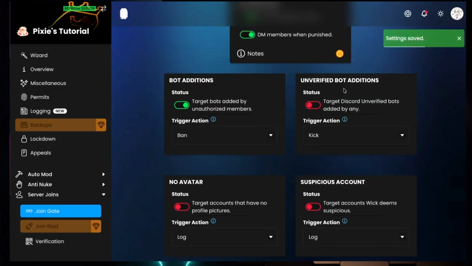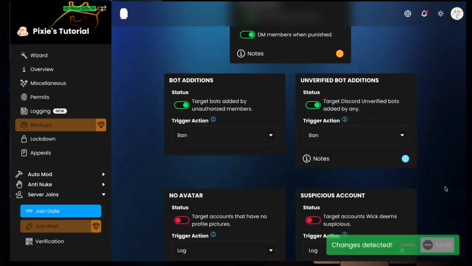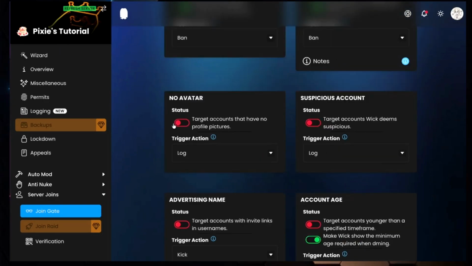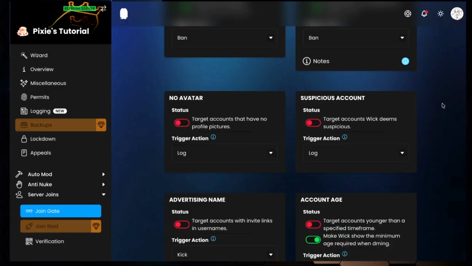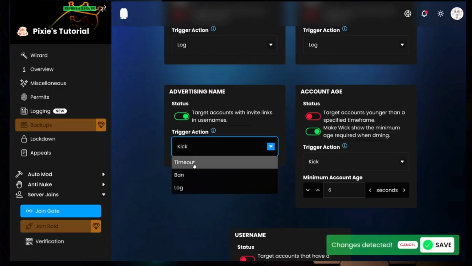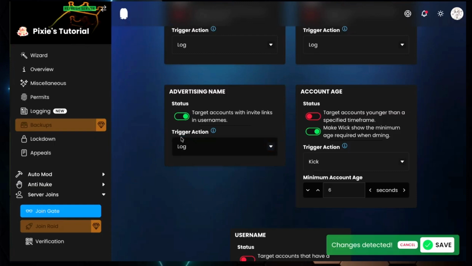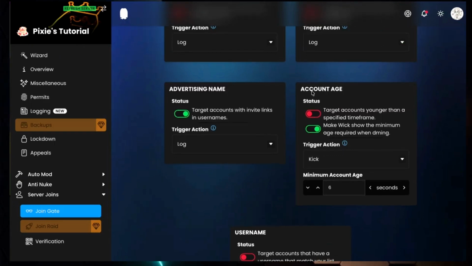After that, it's unverified bot additions. It means the bots that are not verified by Discord. Keep this one enabled too. Trigger action will be ban. Now for no avatar and suspicious account, keep these 2 disabled. You don't need that. But if you absolutely need that for whatever reason, you can enable it, but keep the trigger action to log. Now the advertising name feature. What could this be? Sometimes, members have invite links in their names. I'm not sure how that works, since there's a character limit in names. There's no need to enable it, since it has never worked for me since I have been using this bot. But if you want to enable it, sure, go for it. But keep the trigger action to log.